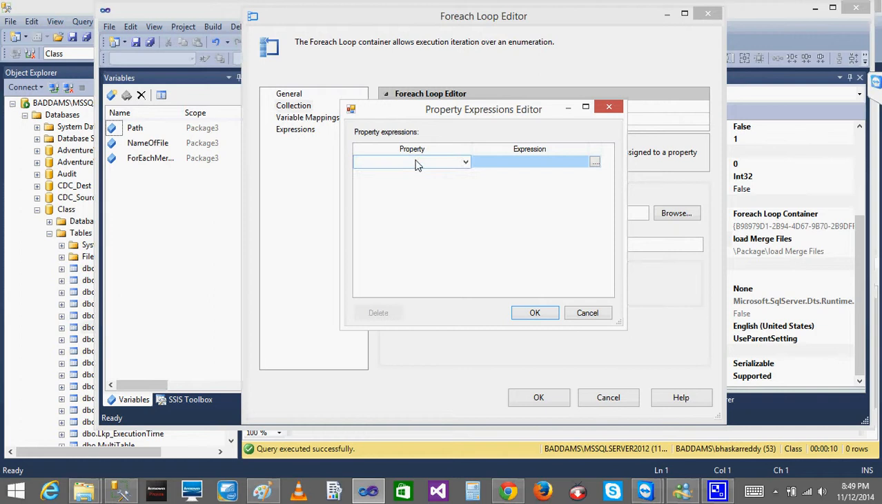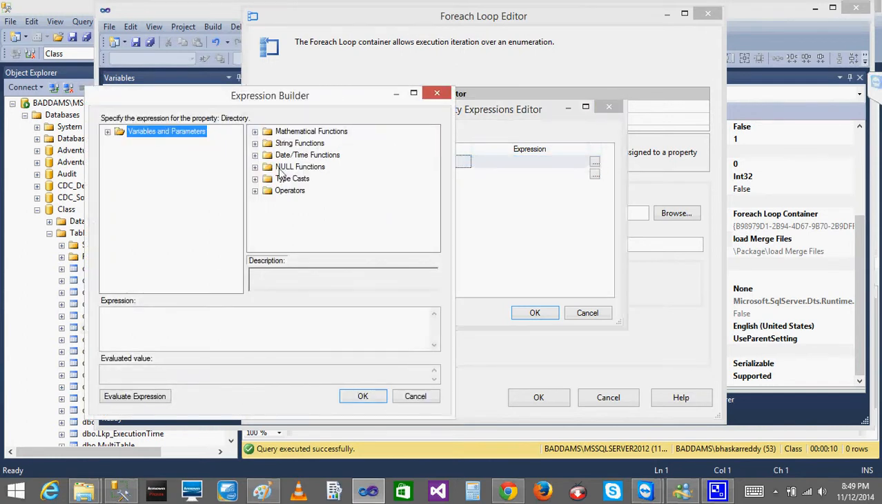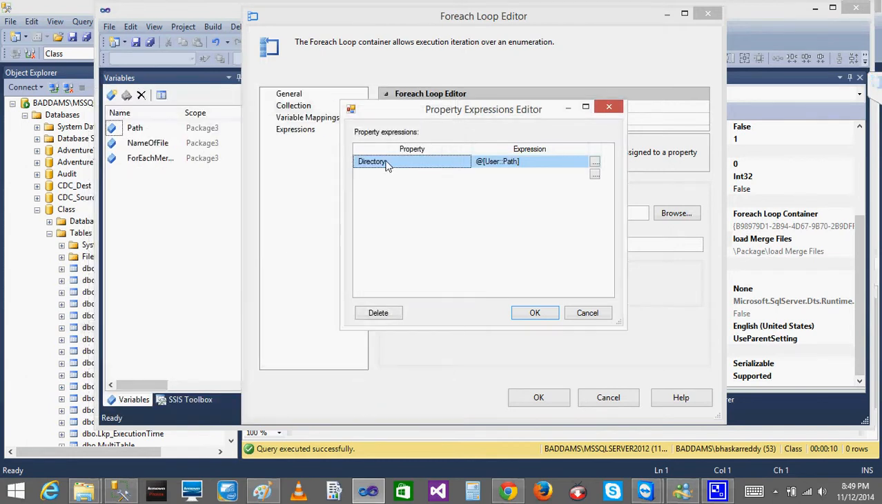When you expand, here you will be adding. One you will be adding for the directory, that is for the folder path. Click on the directory. Click on this. Now directory has that folder path, right? So this is a folder path. Okay, I got it. This is for the directory.